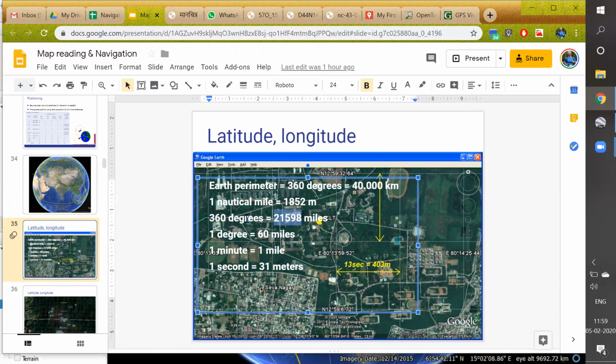So 360 degrees corresponds to this, which basically means 1 degree corresponds to 1/60th of this, which will be equal to 60 miles, which is again a pretty long distance. So to accurately identify our position, we further divide a degree into 60 minutes. So 1 minute corresponds to 1 mile, which is basically the definition of a nautical mile.